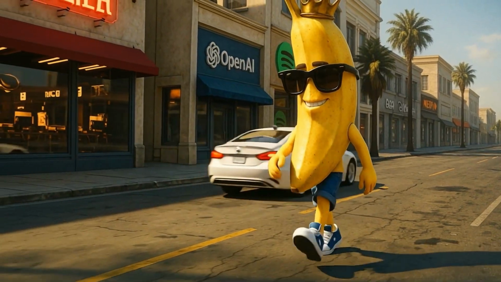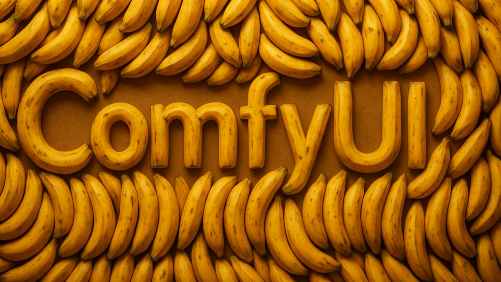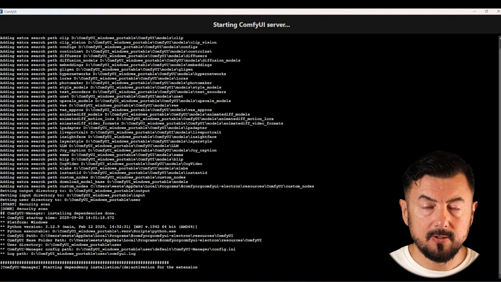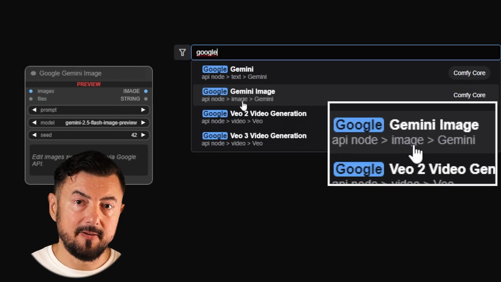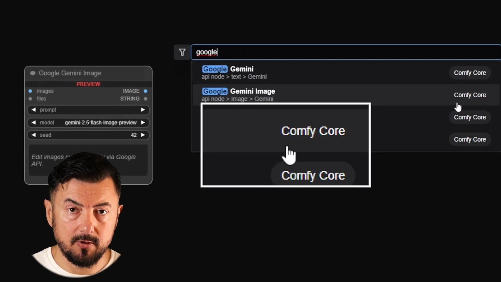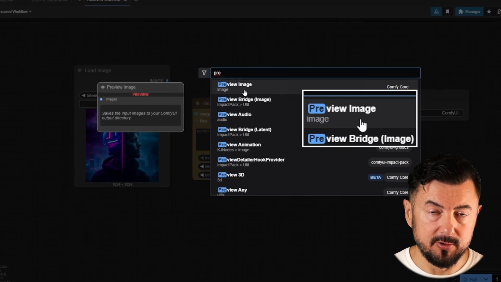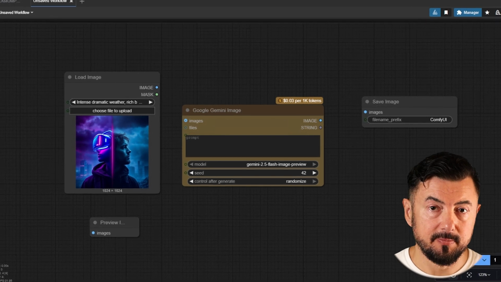Nano Banana is already integrated in the popular services. For example, in ComfyUI, you connect it directly inside your node workflow. We launch Comfy, update all, double-click with your mouse and choose Google Gemini image, Comfy Core. Then we add load image, save image, preview image node and connect them to Google.